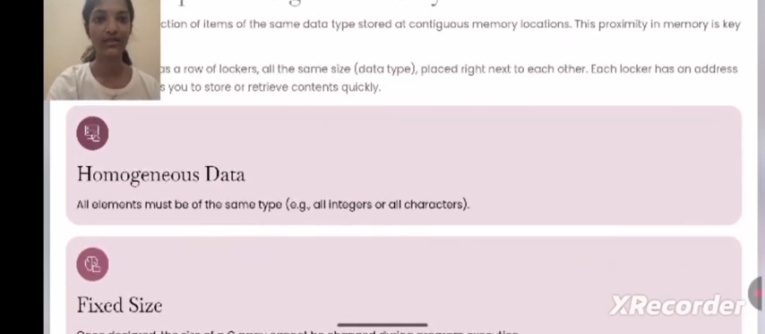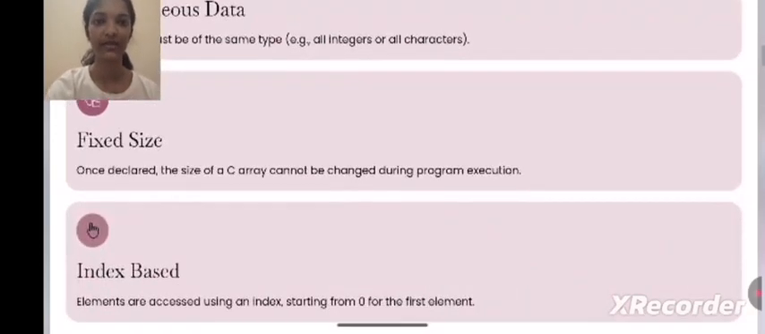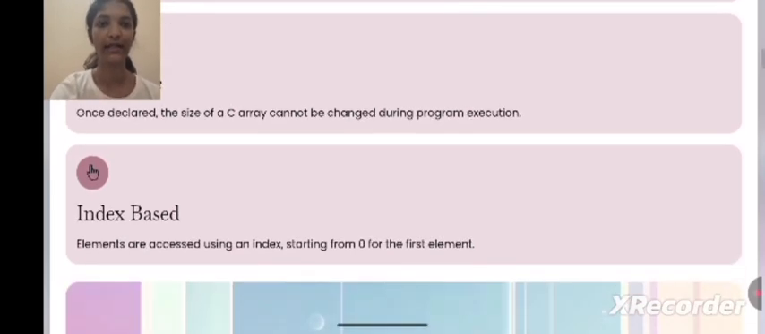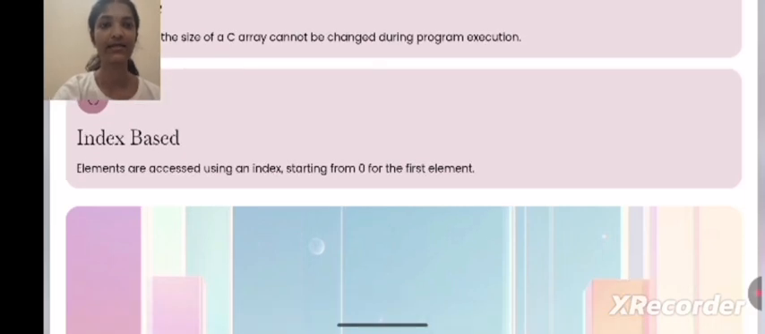Now, what is homogeneous data? All elements must be of the same type, i.e., all integers or all characters. Fixed size: once declared, the size of a C array cannot be changed during program execution. Index based: elements are accessed using an index, starting from 0 for the first element.